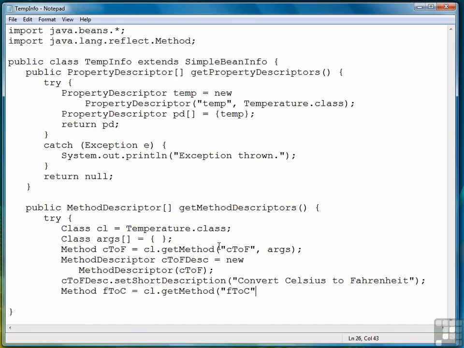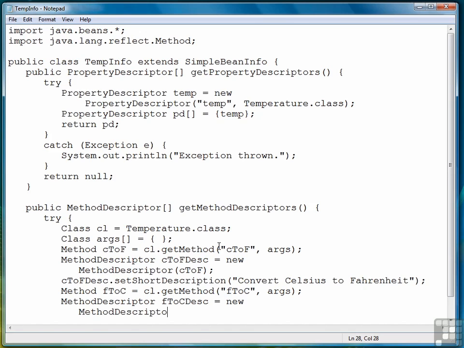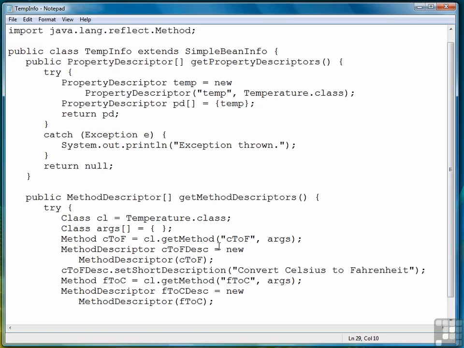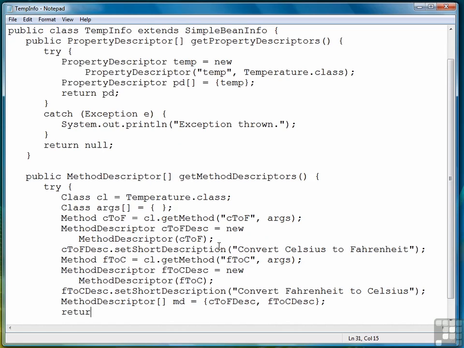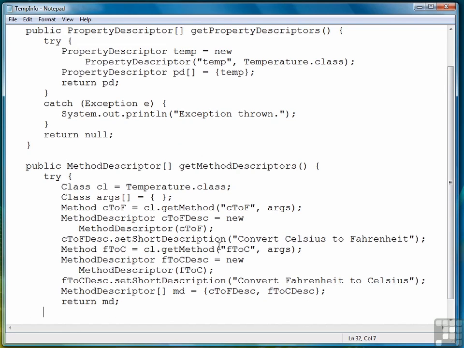So now we need to do the same thing for the method FtoC. So I'm going to type here and not talk much since it's essentially the same thing we already did. Close it up. Now we're ready to build the method descriptor array. And that consists of our two method descriptor objects, CtoFDesc and FtoCDesc. And then we return it as the return value of the method.